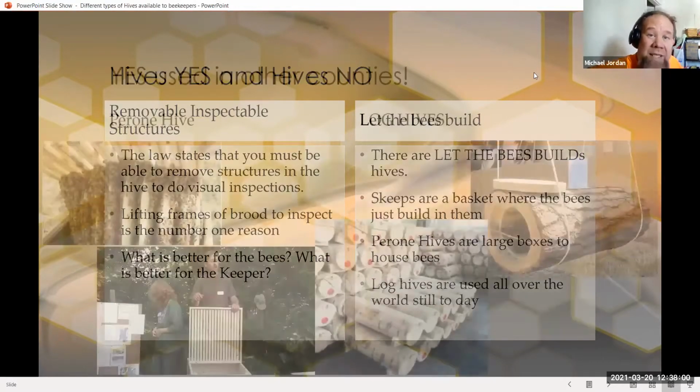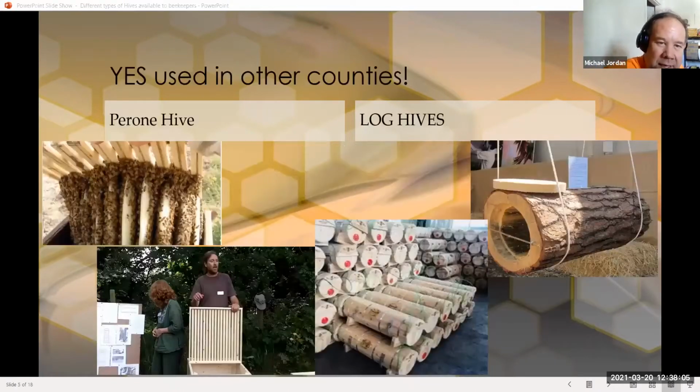So the yeses in other countries, there is a Perone hive, and you can see that they lift the whole top of the Perone hive, and you can see all the comb going down. You can see it's got like 20 frames where they build off of it, and this whole structure is to be lifted in the air on a big pulley system. And on the other side, you see log hives, and you can see on the bottom actually a commercial Turkish log hive builder. That's what they build. The oldest style of beekeeping of housing a hive.